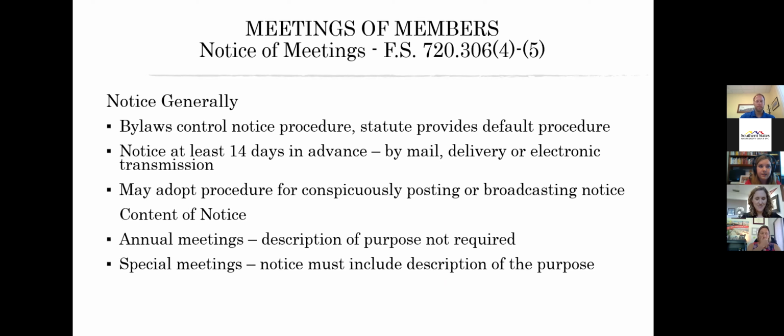Seems common sense. We're also going to have the notice of the meetings for your member meetings. Check your bylaws. More than likely, your bylaws are going to specify the type of notice that your members are entitled to receive before a member meeting. If for some reason your documents do not, again, there is a statutory fallback, and that is to provide your members with no less than 14 days notice before a meeting, and then you provide that notice by mail, hand delivery, or email.